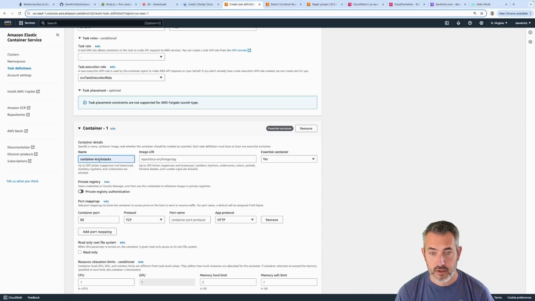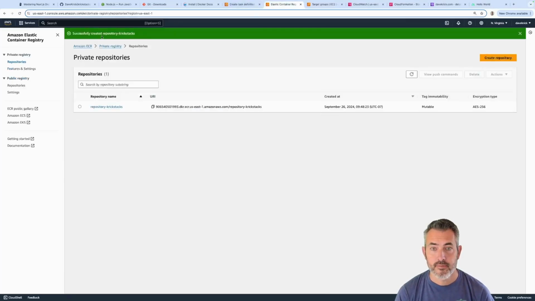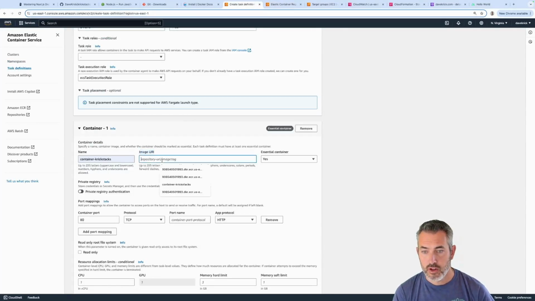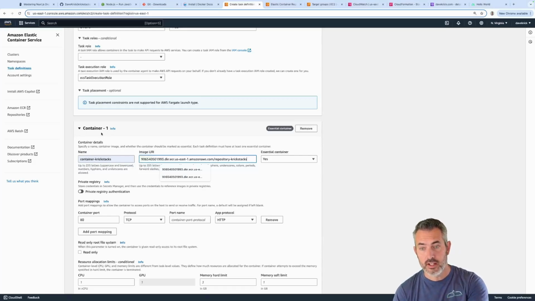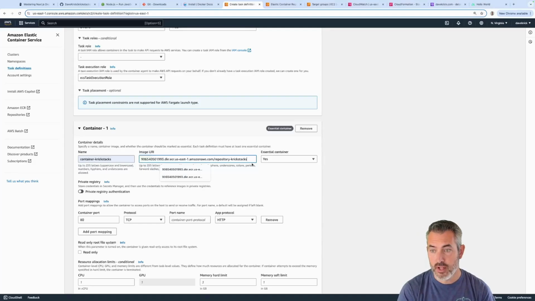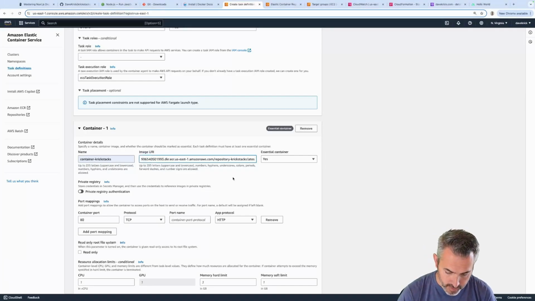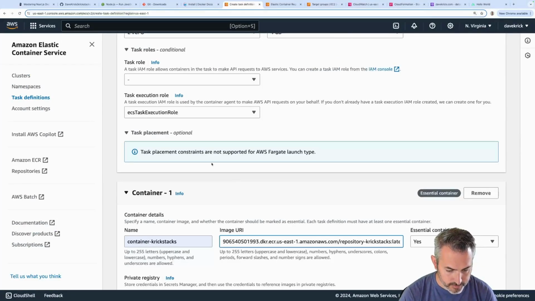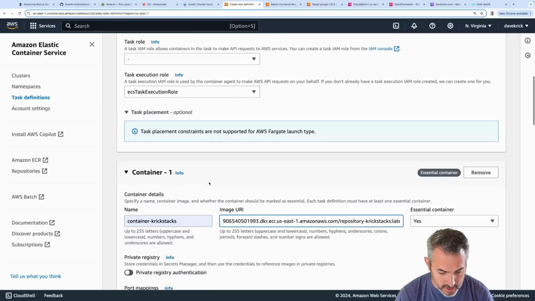I'm going to name the container container-CRICstacks, and then the image URI is what you will get from the Elastic Container Registry, the repository that you created, which is this one right here. So here you'll copy this and put it in your image URI, and this is telling it that when the service creates this container, go and look here for the container that you want to build. But make sure you add :latest. So it'll take the latest code. I wish I made this bigger sooner. Sorry about that. So latest.